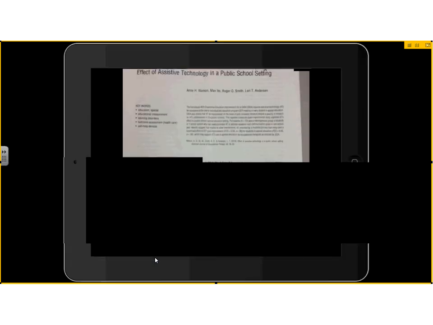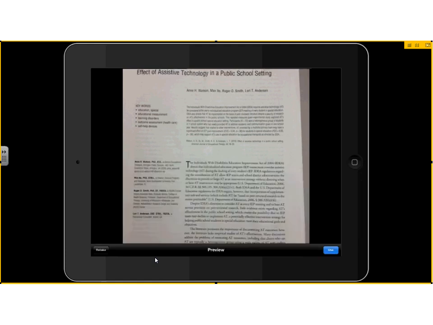Okay, so now I'll flip this back since I'm not looking at the document anymore. It might be easier to see. So now it asks me if I want to retake this or if I want to use it. And I think everything's fine with it. It looks like it was pretty clearly taken. So I'm going to hit Use.